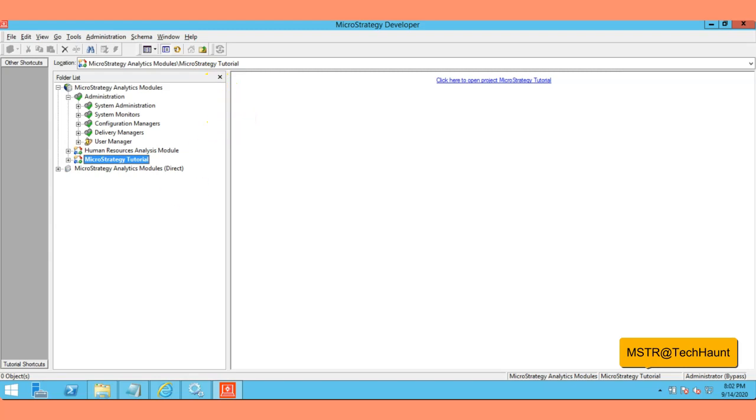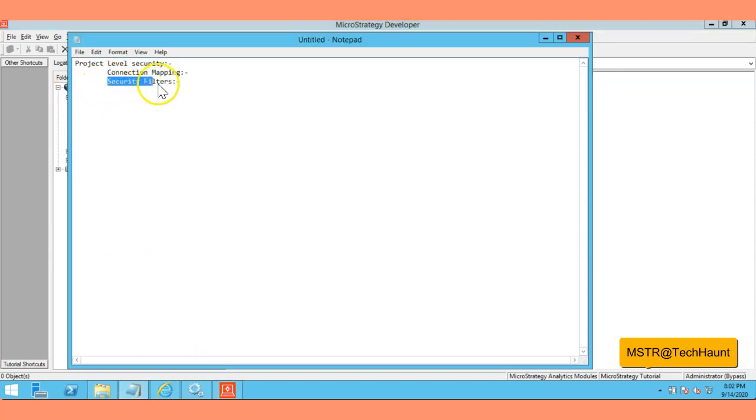So this is the connection mapping, and the security filter, as its name is self-explanatory, is a filter object that you assign to your users or groups to restrict the result sets when they execute reports or browse elements, right? So that's what the security filter and the connection mapping are, and now we are going to start our lab class, the practical.